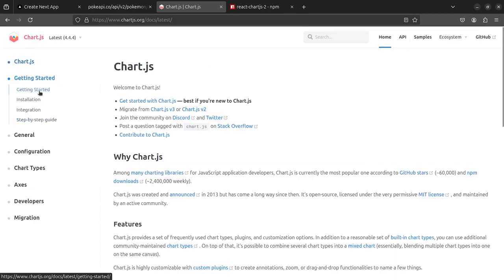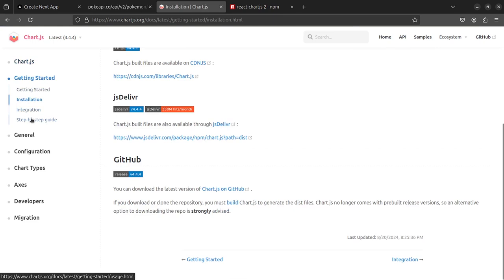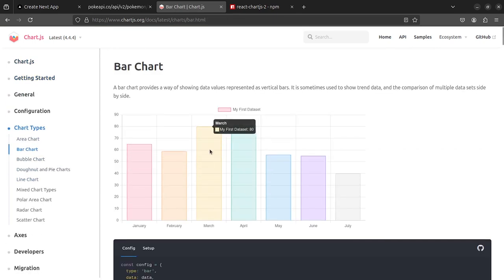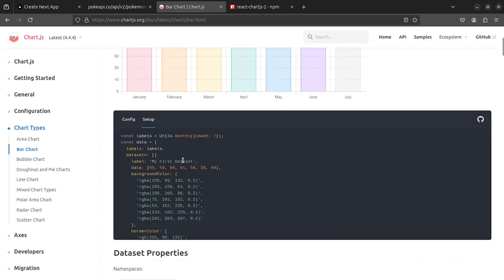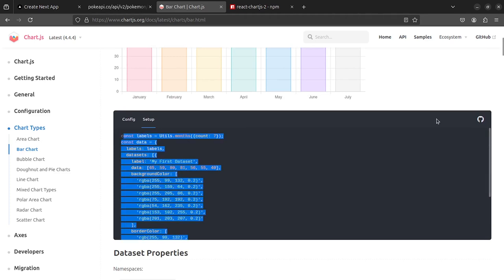Let's go back home. Let's say installation is that one which I've just done. And then we need the chart types, yes. And then we want the bar chart. So you want this one right here. And this is the setup. So I want to copy the setup. So just copy this entire thing. Not, this doesn't have a copy button.